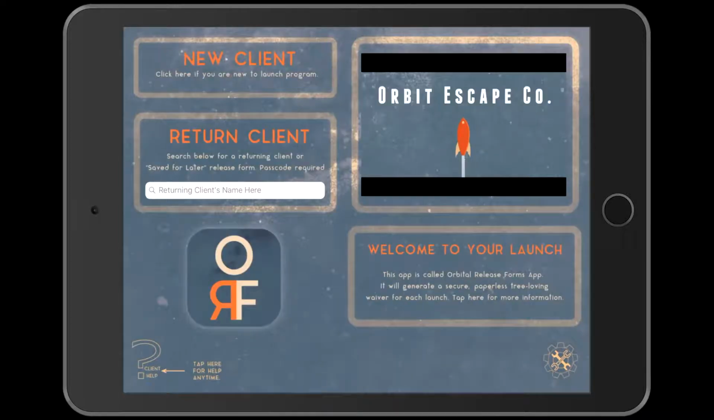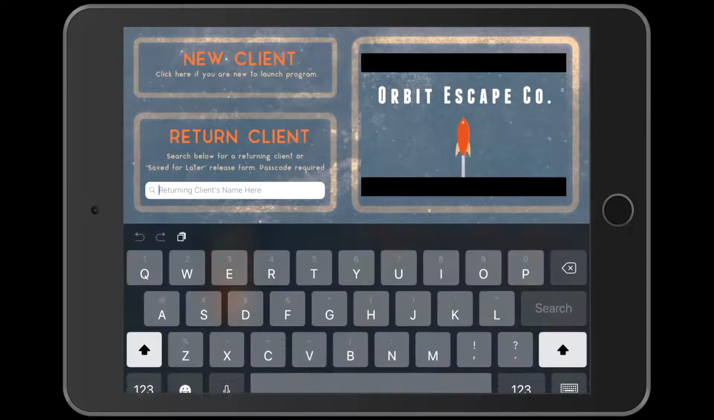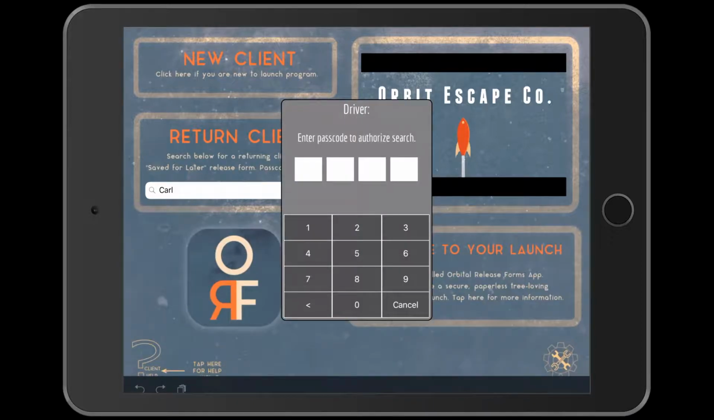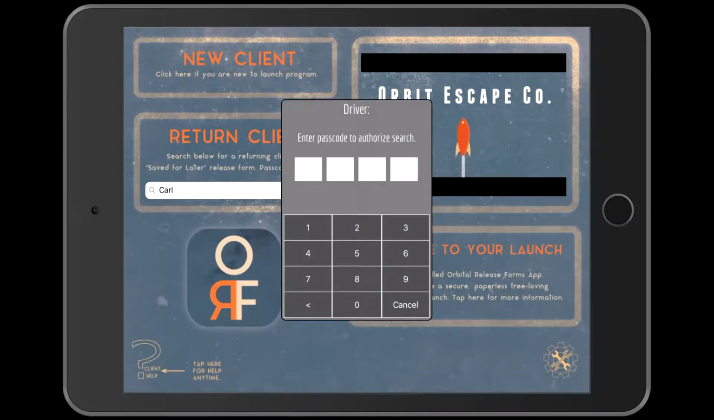Let's jump right in. So when we tap into the main page, off to the left there we can see the return client search bar. This will allow you or your client to search by their first or last name, and then you will need to enter your employee passcode. The default passcode for all of our apps is 1234. If you'd like to know how to change your default passcode, just tap the icon up in the top right.